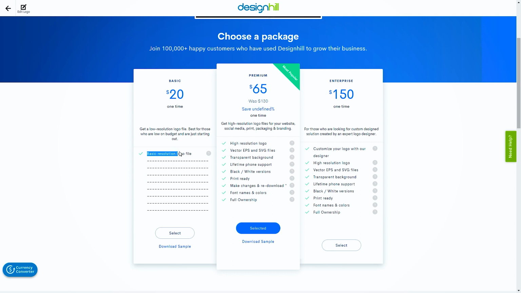You will get the basic logo file for $20. But I'll recommend you to go with the premium one because you will get all the files you will need in future.